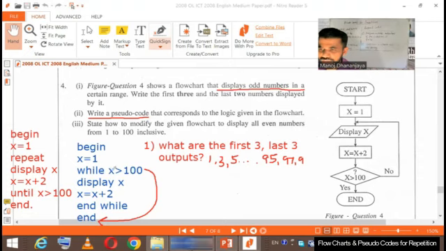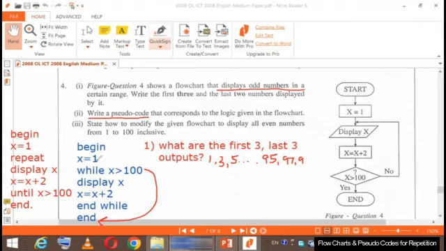In while, if the condition is true, the program will be repeated. If the condition is false, the program will be ended. Now here the value of x is 1. Is 1 greater than 100? No. If no, the program should end. Then where can we change it? Now it's clear. While x less than 100. This should be changed to less than, not greater than.